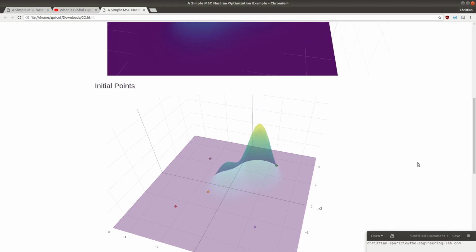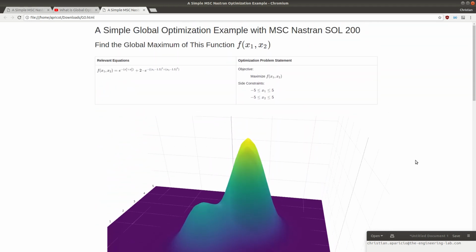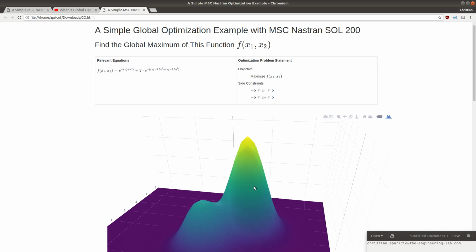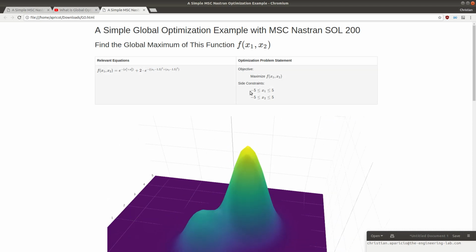So now let's go ahead and talk about how to set this up in the Nastran Solution 200 web app. This is my objective equation. It's fairly complex. These are my side constraints, or the limits on the design variables. So let's go ahead and get started.